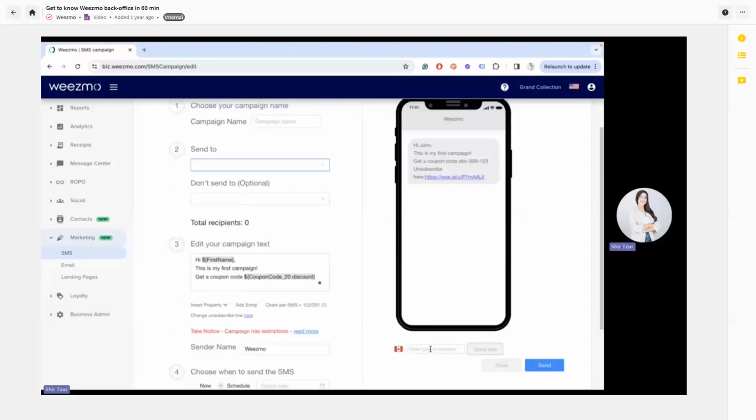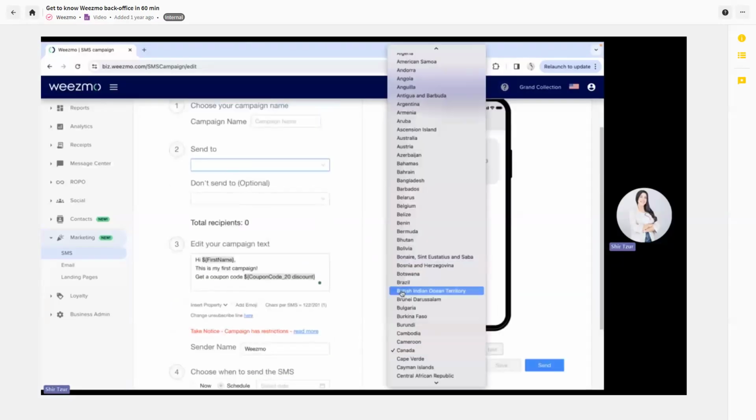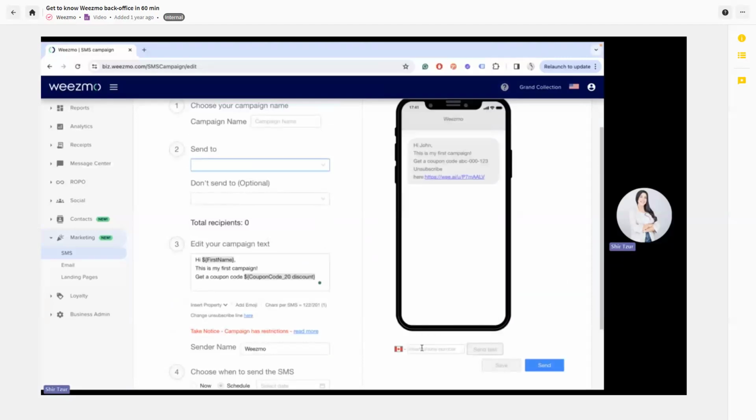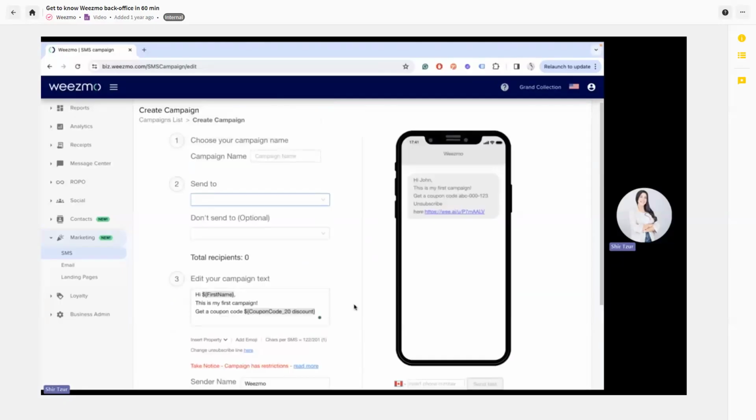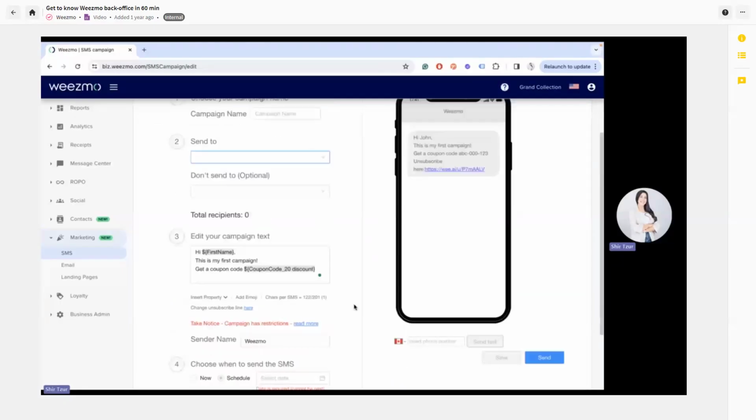At any time you can send yourself a demo. All you have to do is choose a country and then write your phone number. It's a good thing to do to send it to your phone to see that everything looks fine before publishing it. So it's the best thing to do to send yourself a test before you publish it.